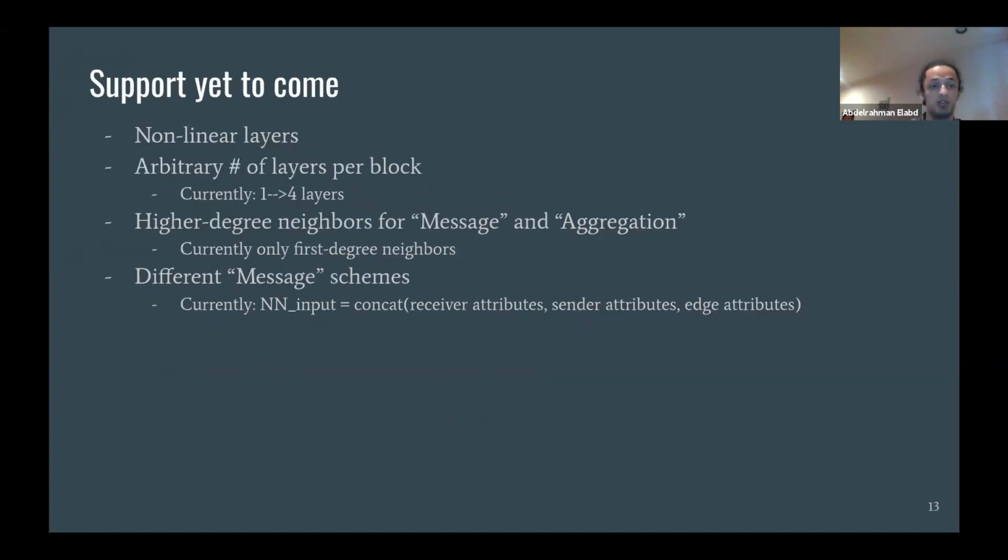And so here's some support yet to come. Nonlinear layers and convolutional layers, which I still haven't implemented, and an arbitrary number of layers per block. So currently for each edge block or node block, we can have anywhere from 1 to 4 layers. We can do more, but the way C++ is, it's hard to define or initialize an arbitrary number of objects, because the backend is written in C++. So that's yet to come.